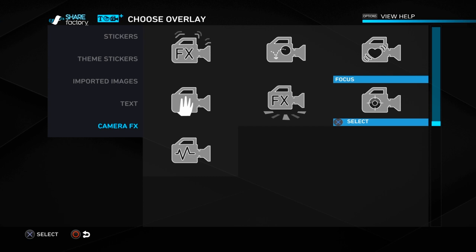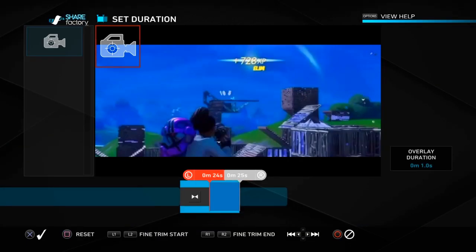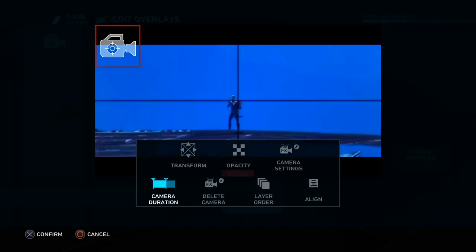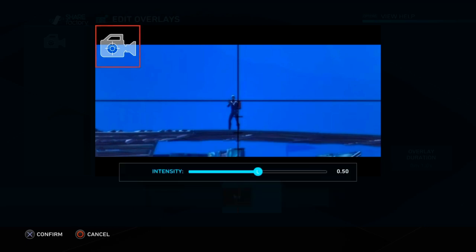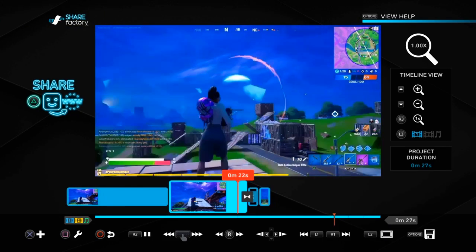And then we can do the same thing again, camera effect, we'll go to focus, and we're just going to put the focus camera duration so that it's covering the transition again. Okay, and then you could go to camera settings and change that if you wanted to, so you could move that around, play about with it, but I'm going to keep it as it is now. And then we can just see what this effect looks like.